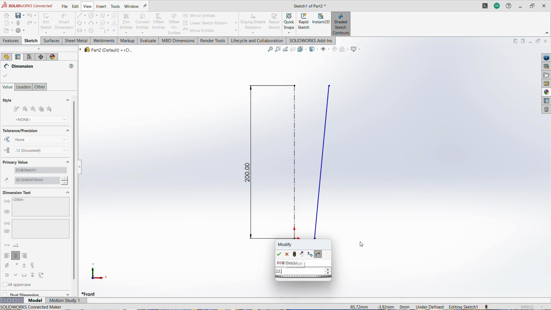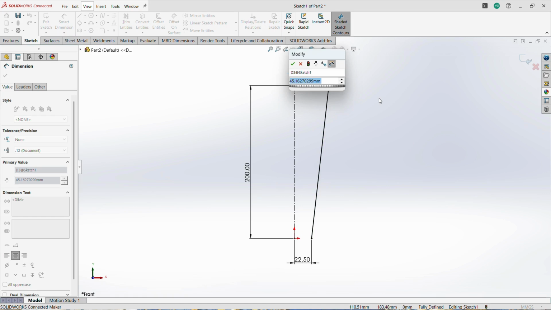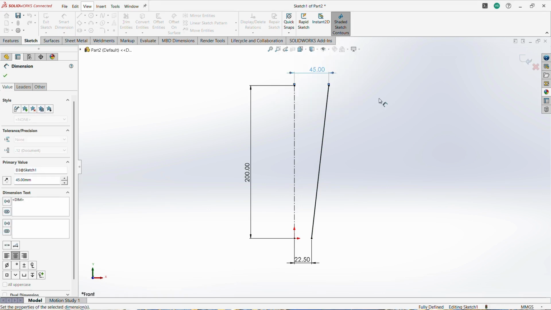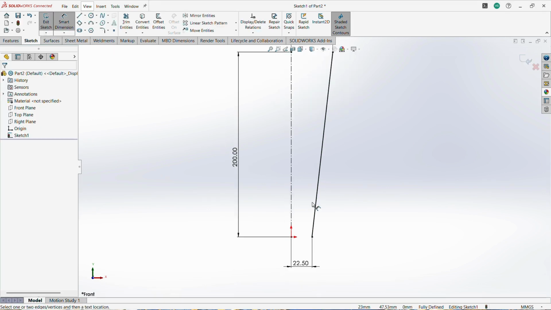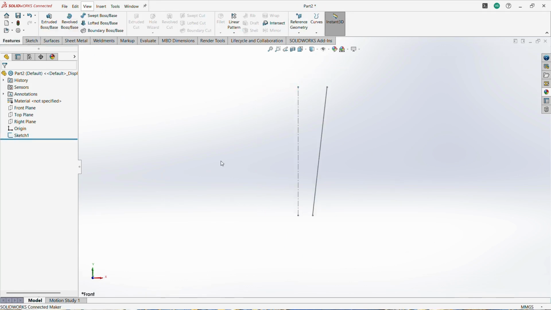The bottom portion is a dimension of 22.5 mm, that is half of the distance. Then the top dimension is 45 mm. Once we mention the dimensions, the profile automatically gets fixed based on these dimensions. Then exit the sketch right now.